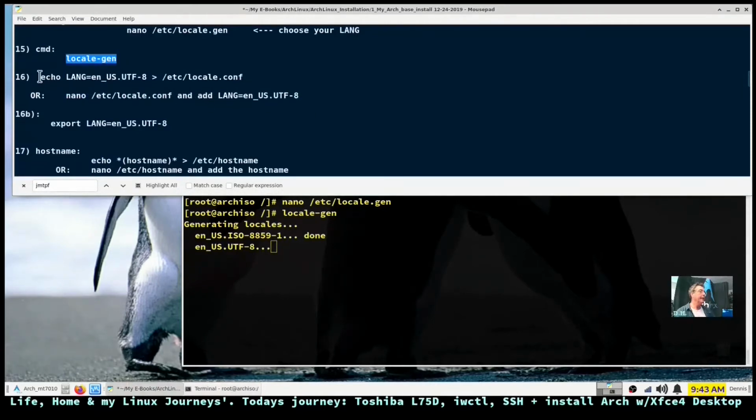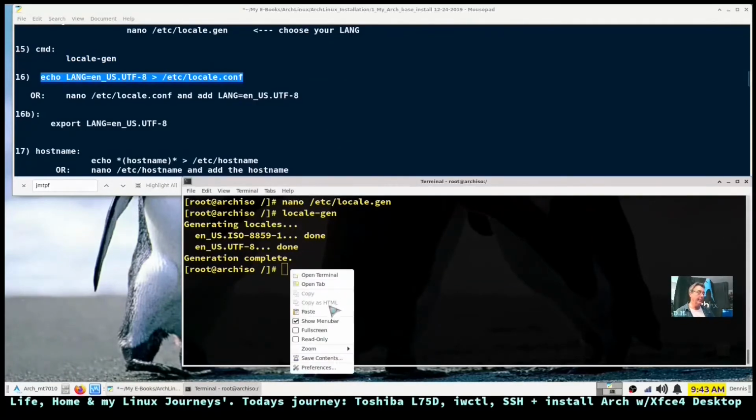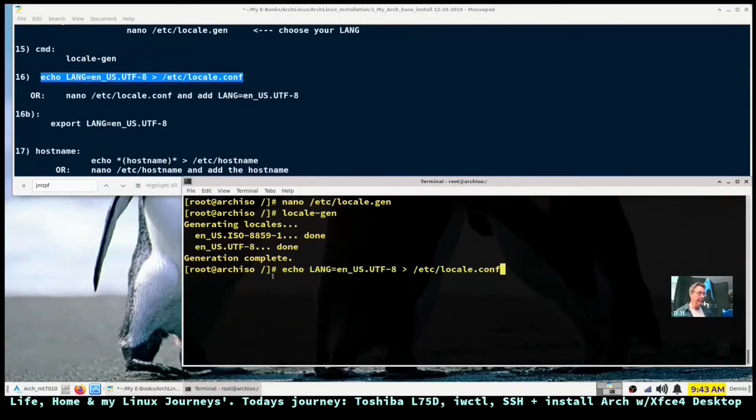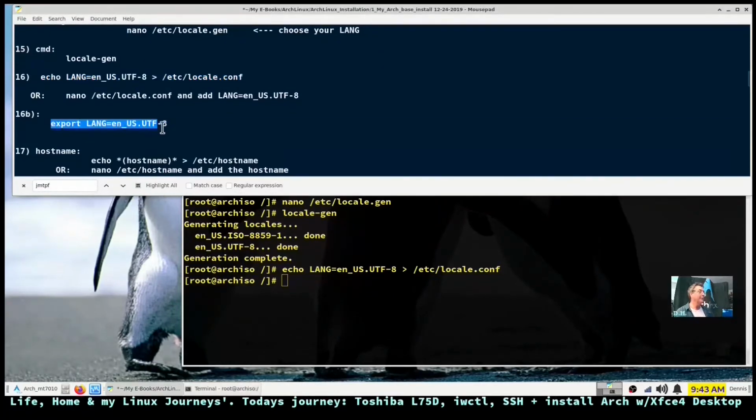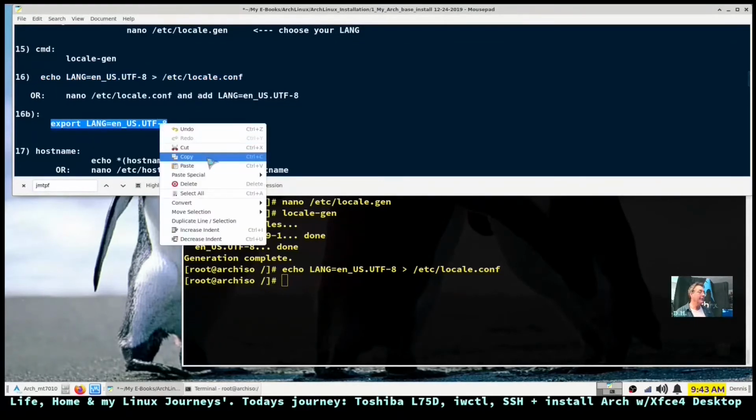Now we've got to put that in our locale.conf. We can do that by just echoing it. You can do it a couple ways. You can run this command, echo language, your language, with a chevron greater than, and put it in locale.conf. Or you can actually go there and physically type in that. But I'm good with just hitting enter and copy and pasting. Now we're going to part B there. We're going to export that language.